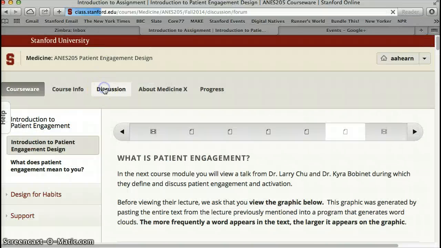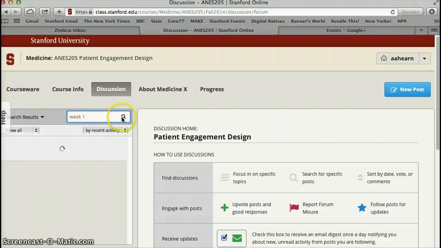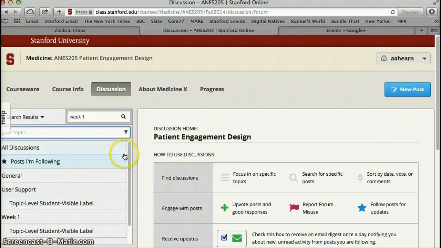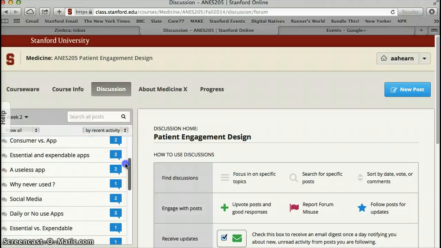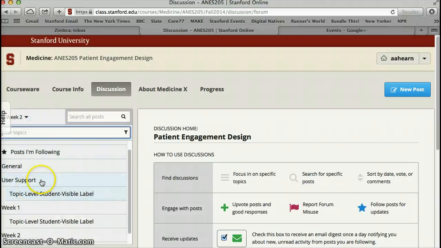If you want to just view or search the discussion, you can click on this tab, which will enable you to search. And you can just see posts that are tagged with the current week. You can also search using these pre-existing categories. So this is what you can use to monitor the discussion forums.